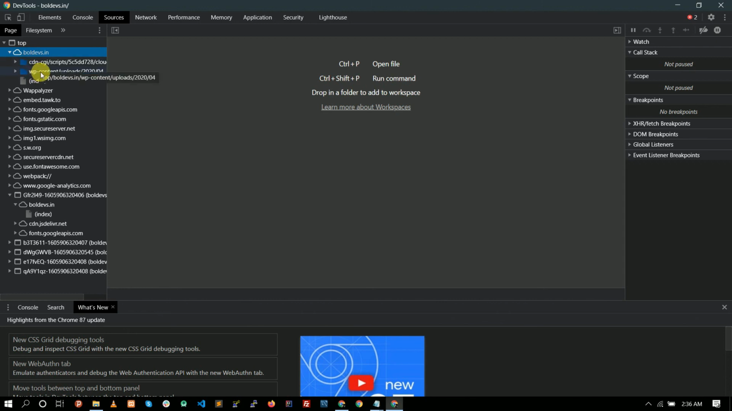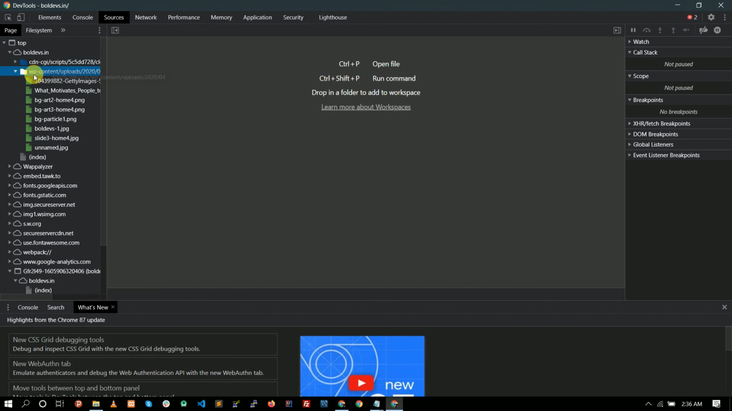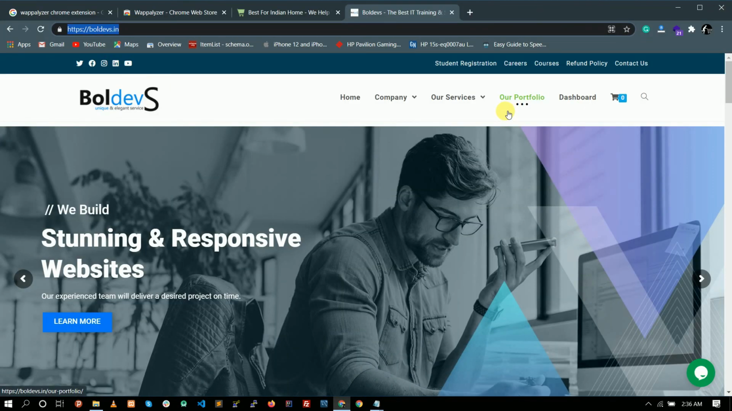Then here you can see wp-content/uploads. So wp-content, WP is nothing but WordPress. So wp-content is a folder which is present in WordPress. Okay, so if you find anything related to WordPress like WP, then that website is made using WordPress. So that's all about knowing the technology stack behind any website by using a plugin or by using inspect element.